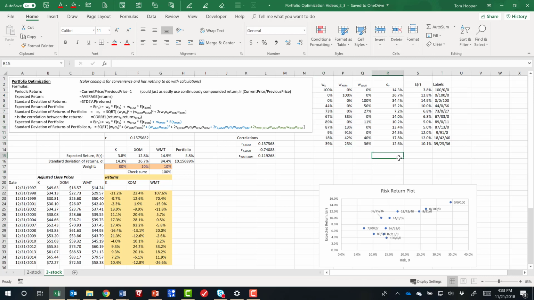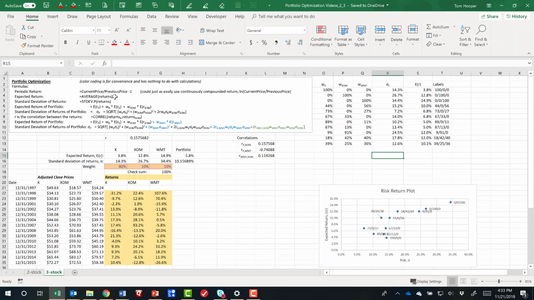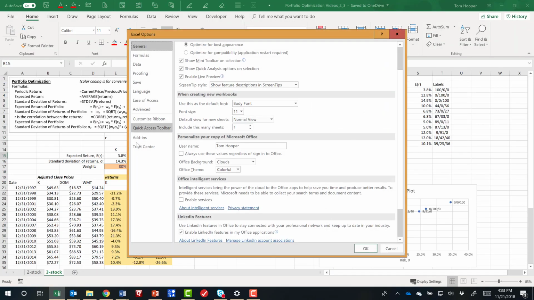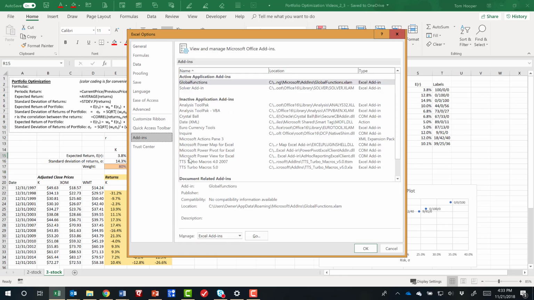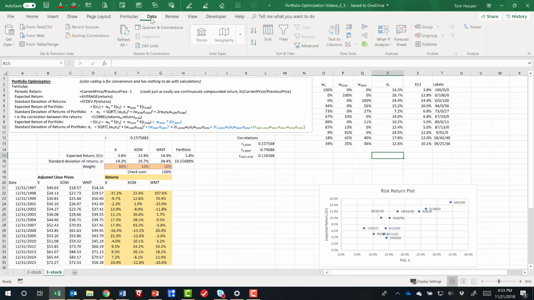Kind of sounds like GoalSeek, but GoalSeek won't work here. We need Solver. So if you don't have Solver, go to File, Options, Add-ins, Excel add-ins, click Go, and make sure that the Solver add-in is checked. When you do so, and you go to the Data menu, then you'll see Solver here.